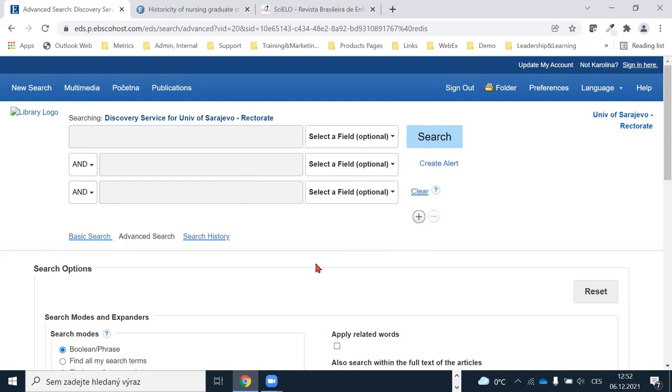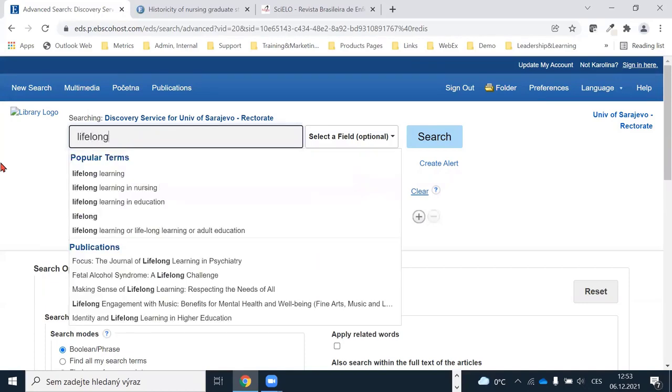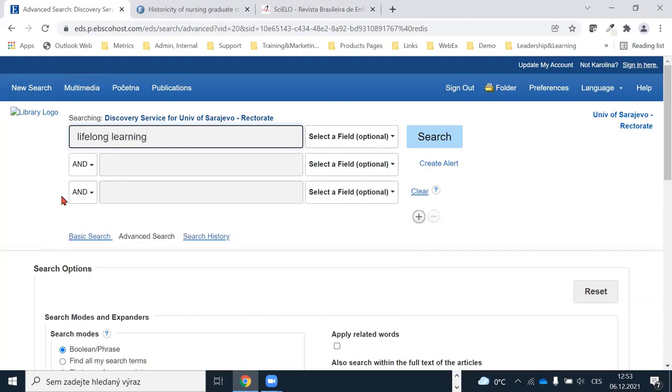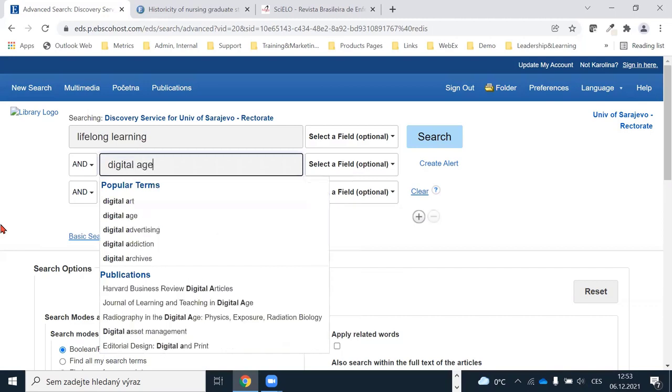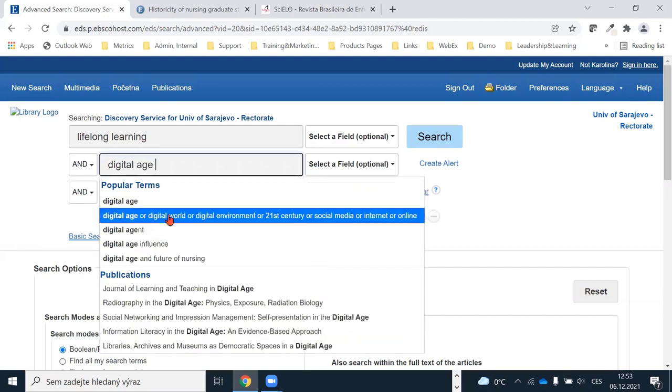And what I will do, I'd like to see some content about lifelong learning in the digital age. So I can just type lifelong learning, select it from here, and combine it with digital age. And I see the system is offering me digital age or digital world or digital environment, social media or internet or online.